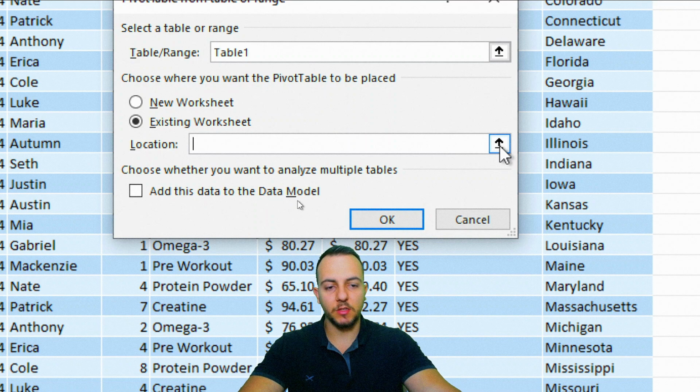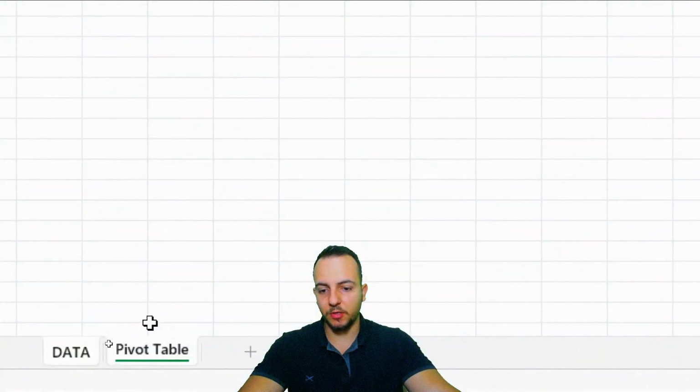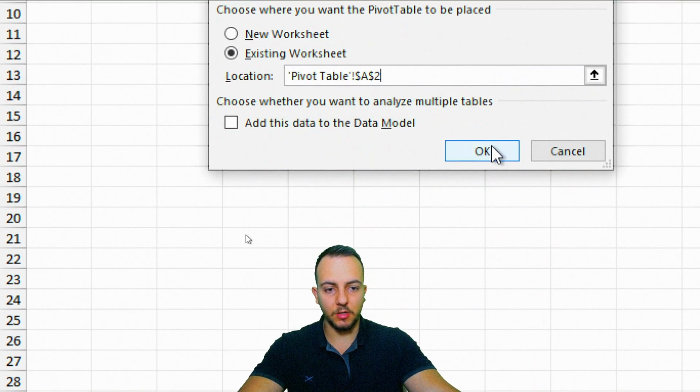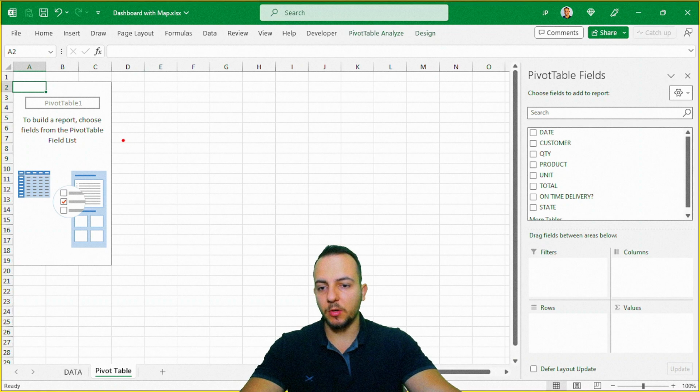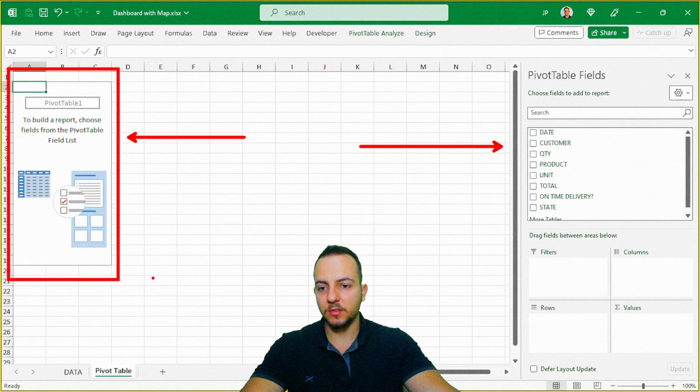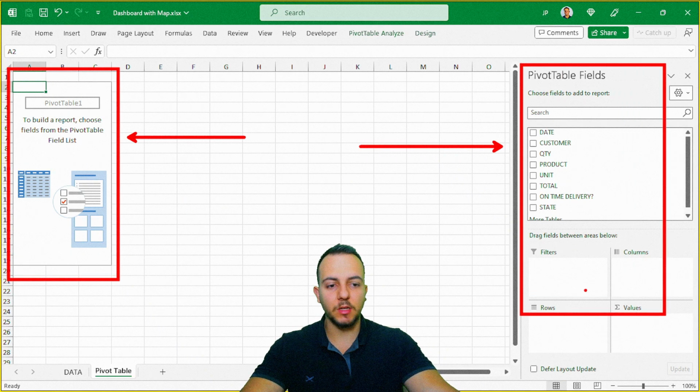Location, I'm going to click here in this upper arrow, and then I can come here to the pivot table. And let's say I can click here in the cell A2, for example, or B3 or B7. It doesn't matter, okay? I'm going to click here in the A2 and then the down arrow, and then I'm going to click OK. Now we have our pivot table to the left, and to the right we have our pivot table fields. What is the difference between this that we have here to the left and this one that we have here to the right?